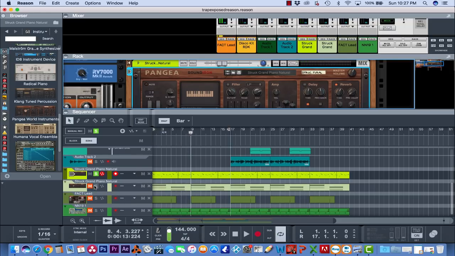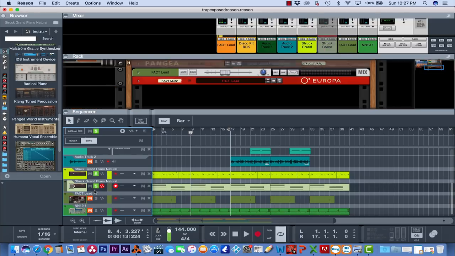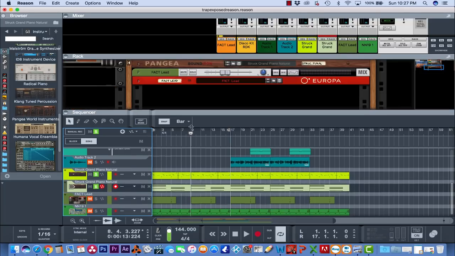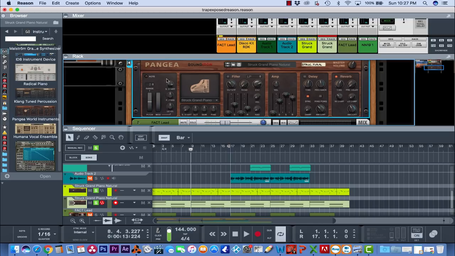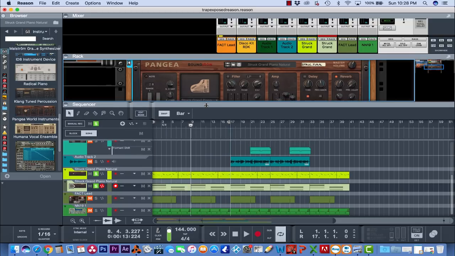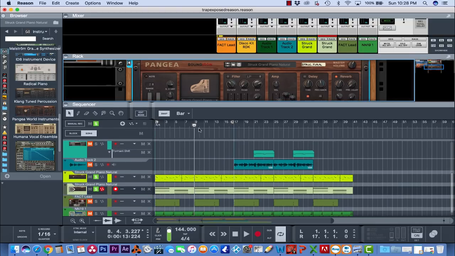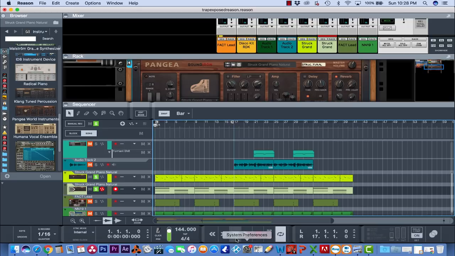Alright, so let's get into the next instrument. Next instrument we have is from Pangea again. And this is actually the Struck Grand Piano this time. So let's check this out. And what I did was I needed something to jump out in the track. And this was the instrument I needed. So let's check it out.